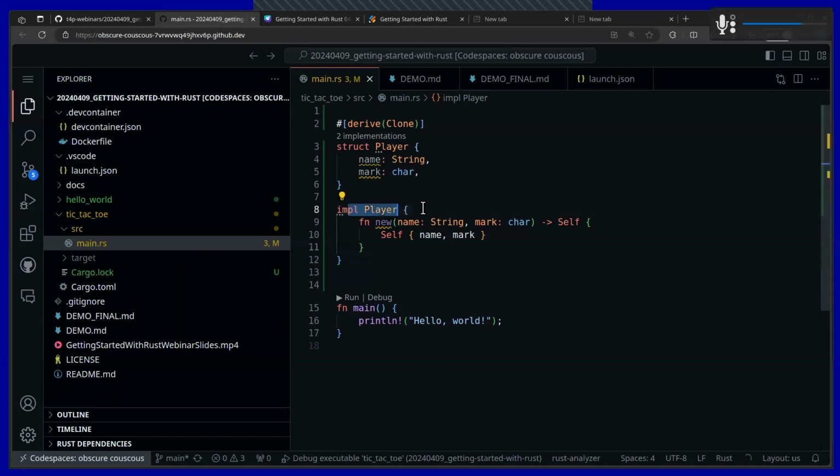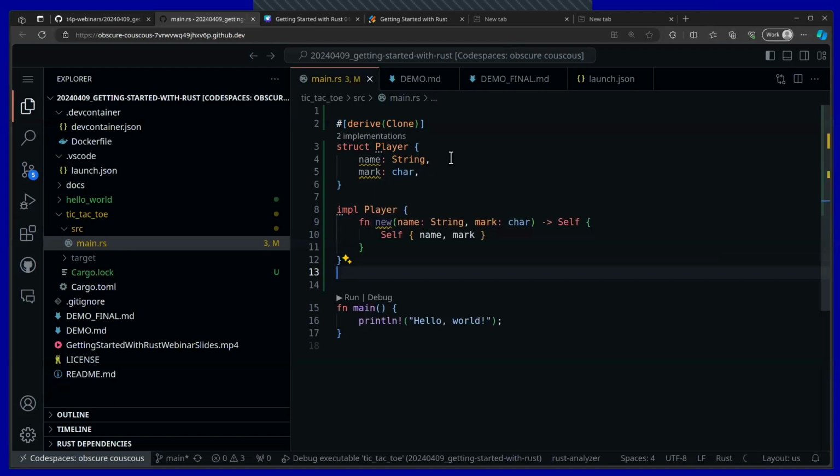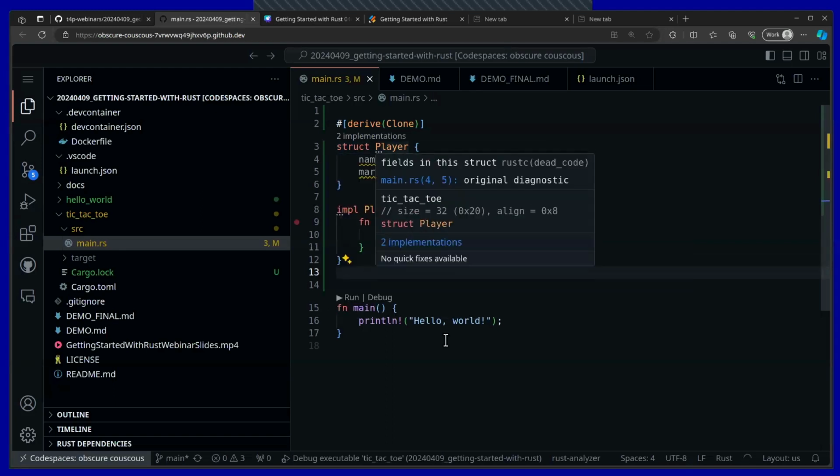Here we have an implementation block for the Player type. This allows me to define behaviors that are connected to the struct. So the implementation and the struct are two separate syntax structures. It's not like a class where everything's put together. They are separate, but this impl Player is tied directly back to the struct because of the type name that you see here.